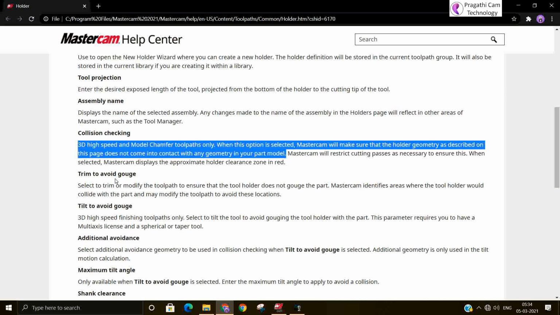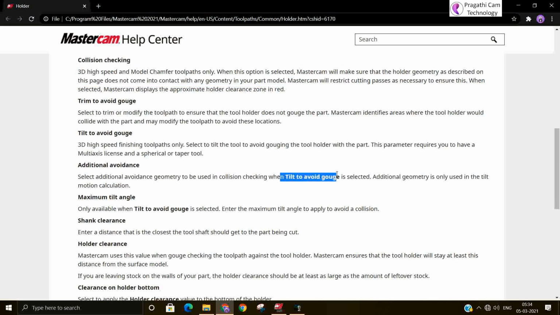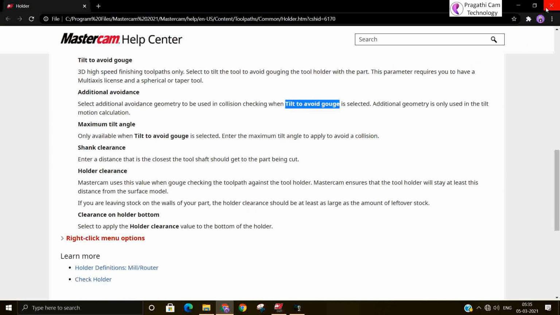But tilt avoid gouge is not for 3 axis, it is for 5 axis application. There is no meaning in 3 axis tilting. But just to go through those things, you can understand. I can switch on the collision checking now. The trim to avoid gouge I switch on.